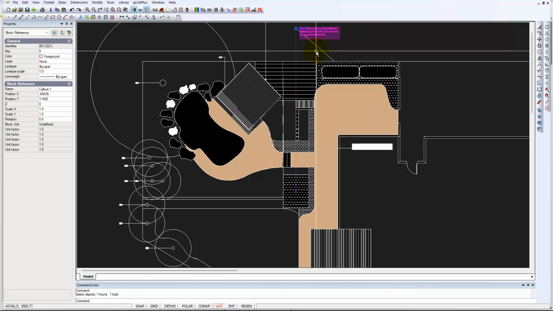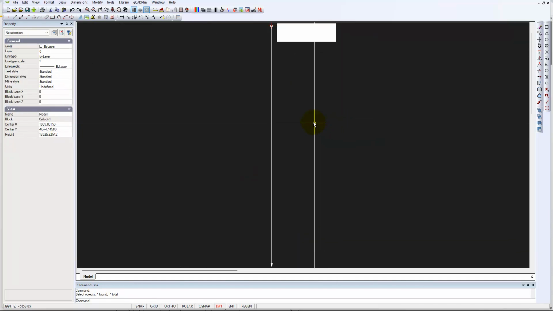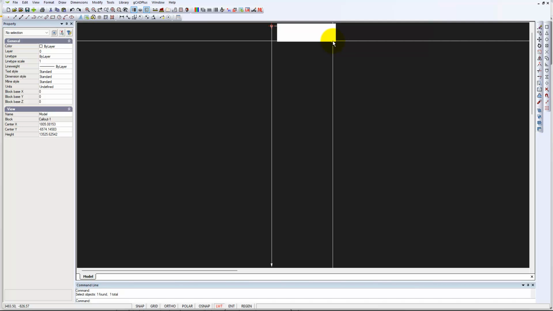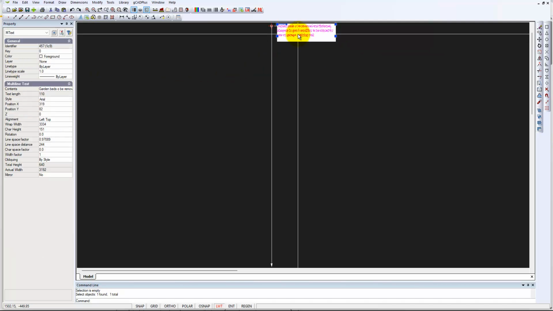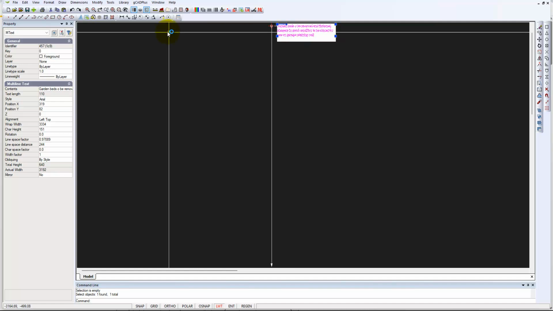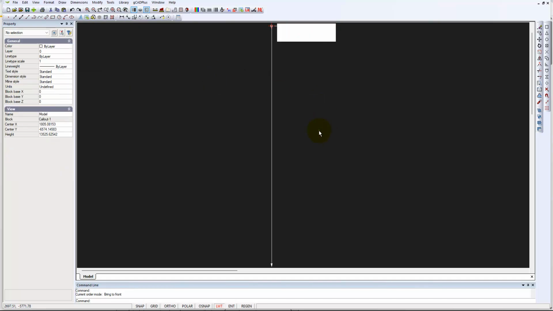If I select that particular block, it's called call out 1, and if I come in here and try and edit it, there's actually a rectangle in there and a piece of text in white on a white background. So we would need to come to Tools and where are we? Draw Order and move the text to the front.